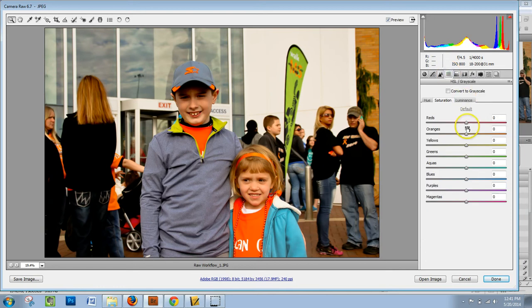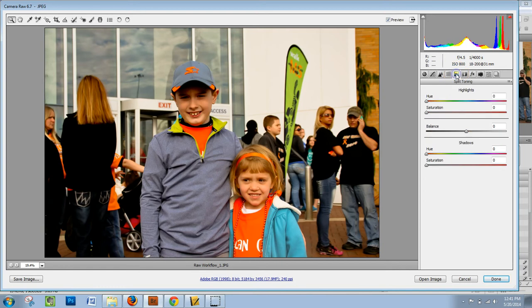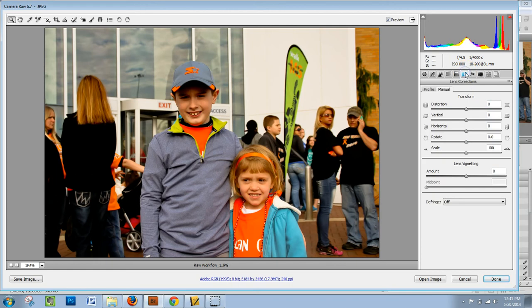With your saturation, hue, and luminance, you can add different colors or bring out different colors in here. I'm not sure that's something we need to bring out any more orange that's in what we have here. We had mentioned the hue and the saturation and luminance in a previous tutorial. Split toning allows you to direct your highlights versus your shadows with your hue and saturation, and you can balance those in between however you choose to move the sliders.